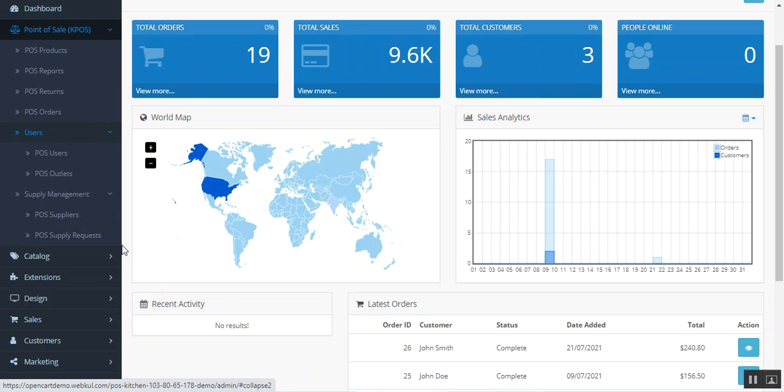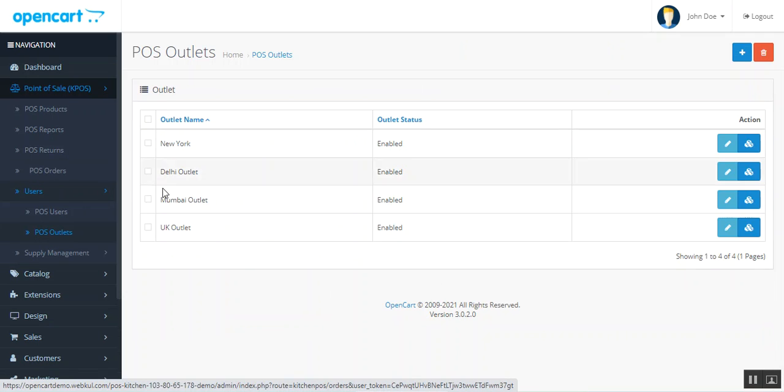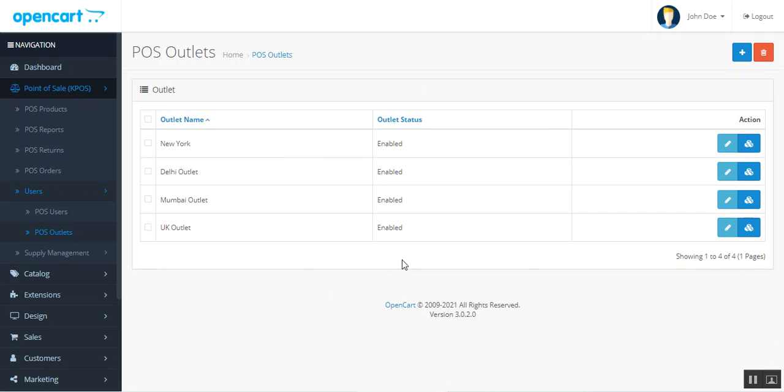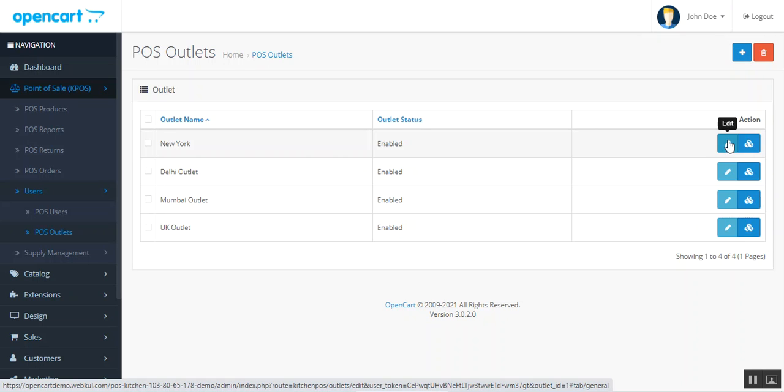So the very first one that we'll go through is how to create an outlet. So for that, under users, you have to go to the POS outlets. Now if this is the first time that you're coming to this particular section, this would be empty, and to add a new POS outlet, you can tap here on the add new button at the top. You can edit any of the created POS outlets by tapping on the edit button. You can manage their products by tapping on the manage products button as well.